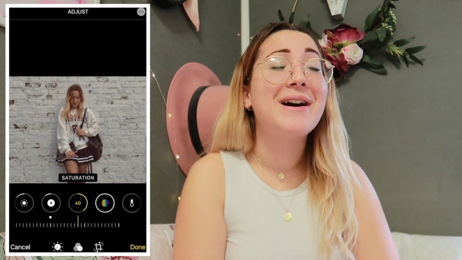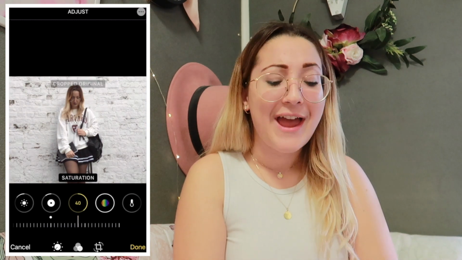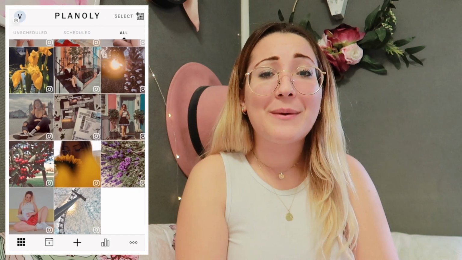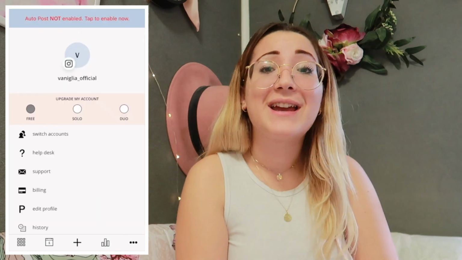Now once I do have my picture edited and ready to go, I usually put the heart on them, so I add them to favorites just so that it's easier. And then I go to Planoly, which is the app that I use to pretty much organize all my Instagram feed. I really like it.